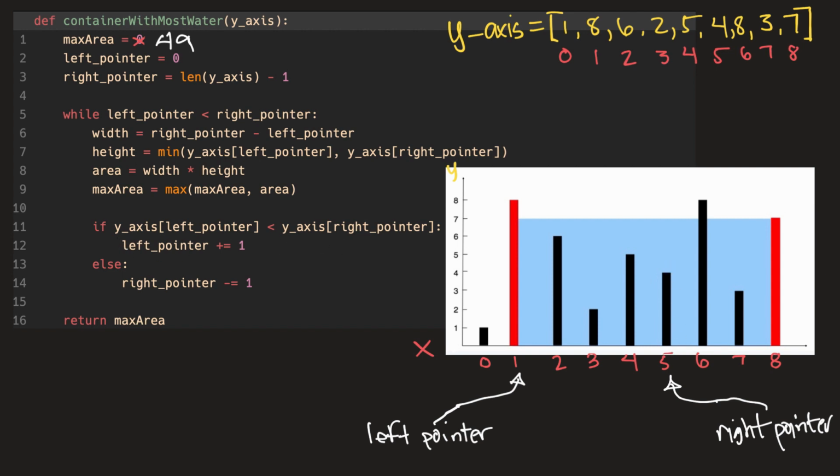And the right wall is still less than our left wall, so we're going to decrement our right pointer. So this is going to go to 4. And then back up to the top, width is going to be 4 minus 1, which is 3. 1, 2, 3. Height's going to be the shortest wall, so 5. So 3 times 5 is 15. So the area of this container is only going to be 15, which is going to be less than 49.